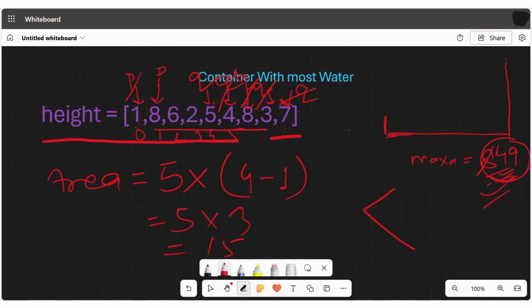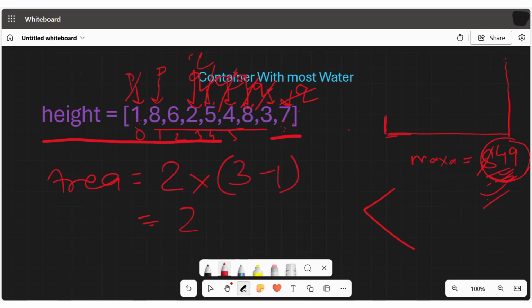So now we have to again update the pointer. The pointer P is having value 8, Q is having 5. So we will update the pointer with the minimum value. Q is having 5, Q will come to here. Now we will find the area similarly again. Take the minimum value, find the width using the index 3 minus 1, 2 into 2, comes out to 4. 4 is less than max area 49. We will keep the max area. We will update the area after updating the pointer.